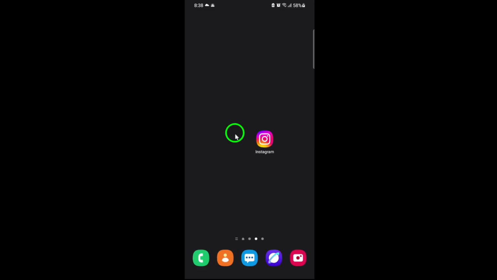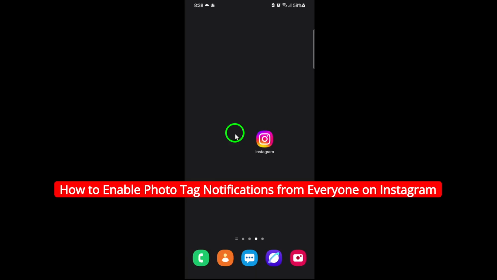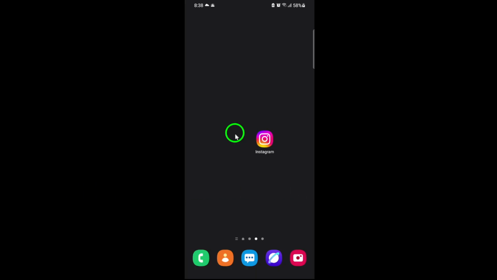Welcome! If you want to make sure you never miss a moment when someone tags you in a photo on Instagram, you're in the right place. Today, I'll walk you through the updated steps to enable photo tag notifications from everyone on Instagram. This way, whether it's a close friend or someone new, you'll get notified every time you're tagged in a photo.